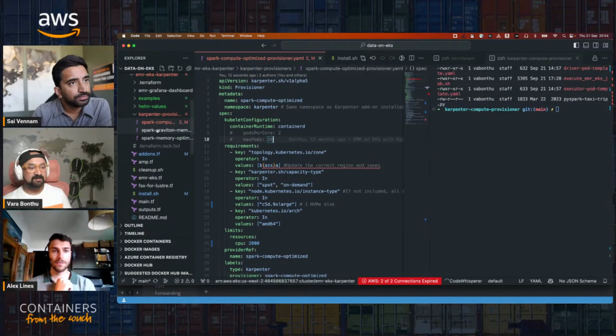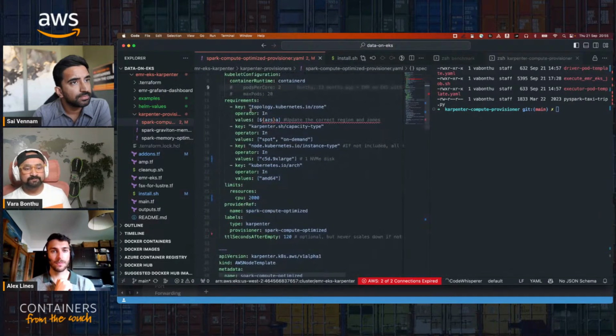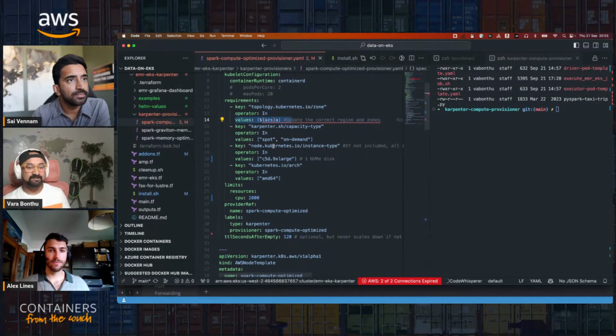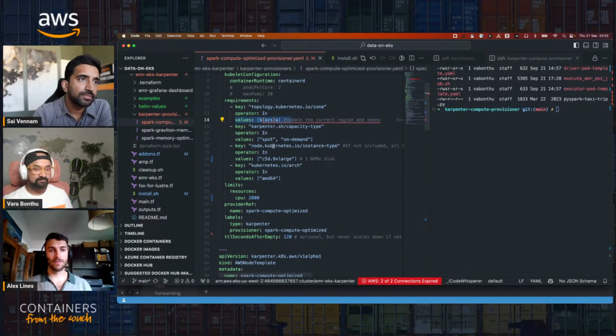In this case, I created multiple provisioners: compute, graviton, and memory. So if you look at the Karpenter provisioner, I'm using a single AZ. Most of the data workloads are a single AZ for high performance. So you don't want to really run your workloads across two AZs. That slows down your performance and also adds to the cost of data transfer. So that's why it's a single AZ.